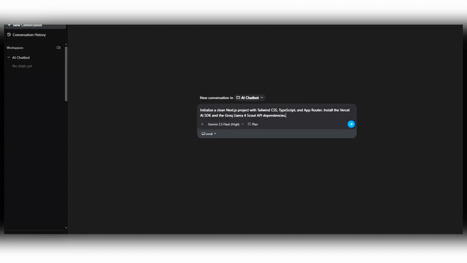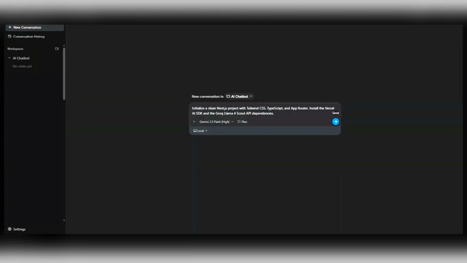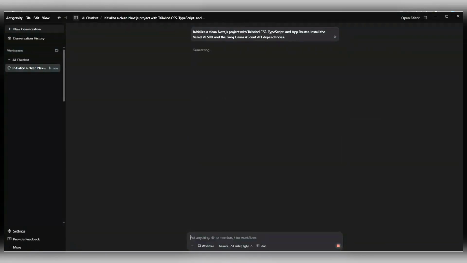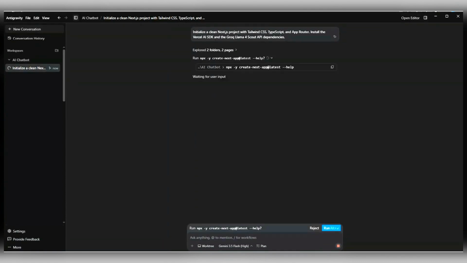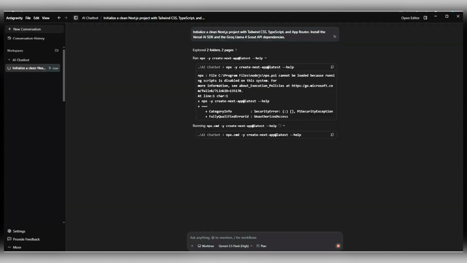Back in Antigravity, select Gemini 3.1 Pro in the Agent Manager and flip the mode to Plan. This tells the agent to act as a system architect first. No code gets written until it shows us the blueprint. Now let us send our first prompt.